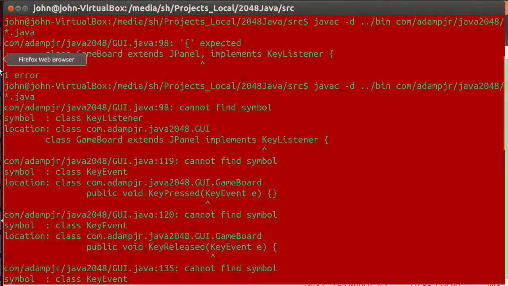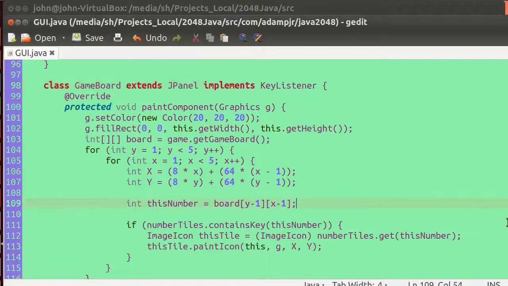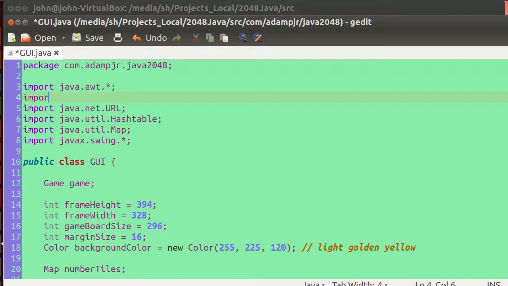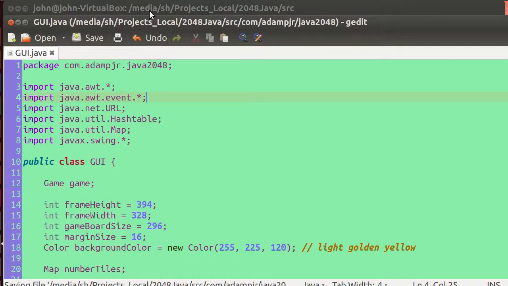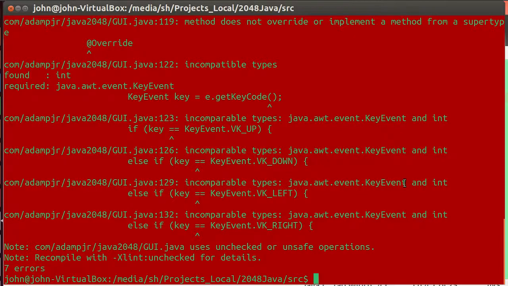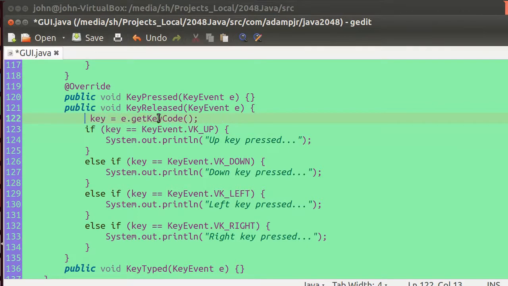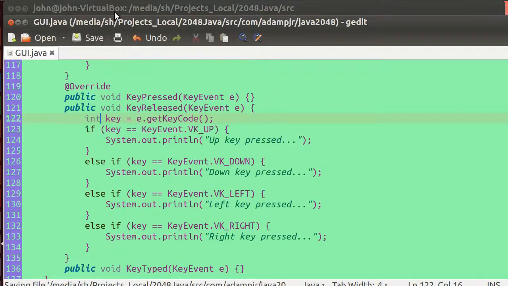Okay, I need to import something at the beginning of my file in order to get KeyListener. Let me pull up the documentation on the other window here. Import java.awt.event.*. That should give us everything we need. Incomparable types, KeyEvents and int. These constants, or these enumerations, I guess, are not actually of type KeyEvent, they are integers. So this should solve that problem. Let's see what else is wrong with this.